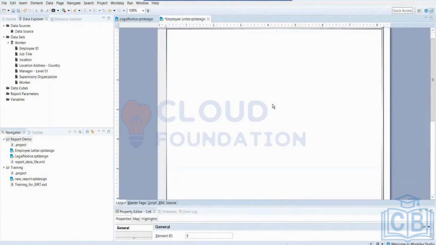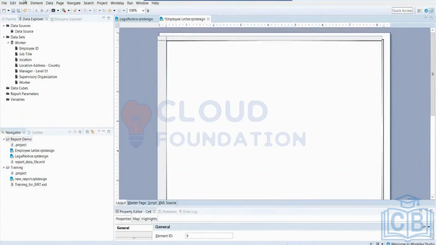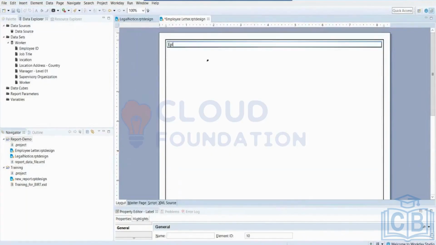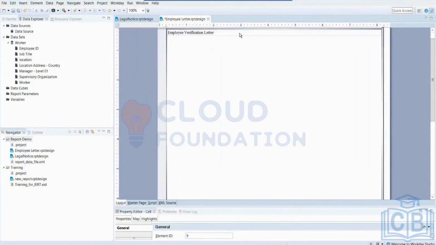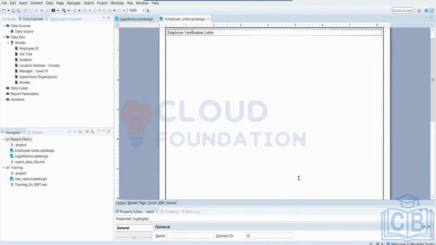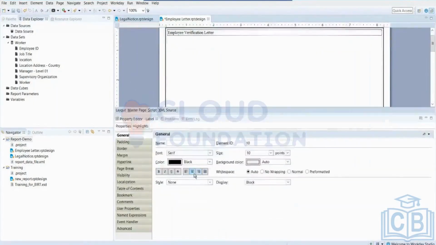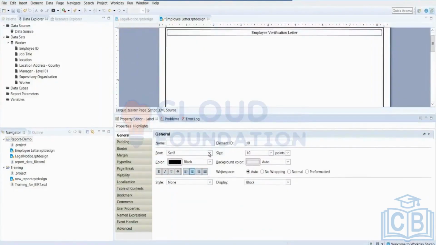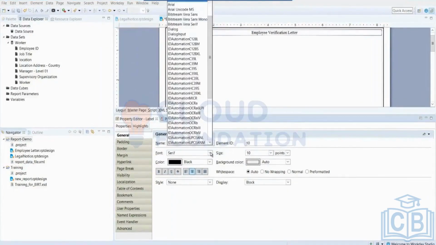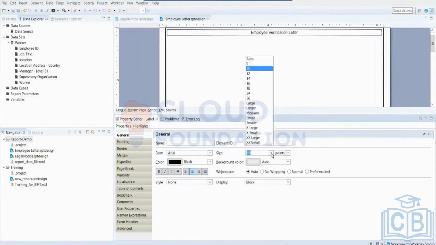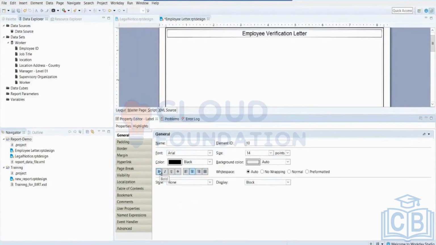Now I have added a grid. Inside the grid, I'm going to put a label: Employee verification letter. I'm going to align this to the center. I'm going to change the font to Arial, increase the size to 14, and make it bold.